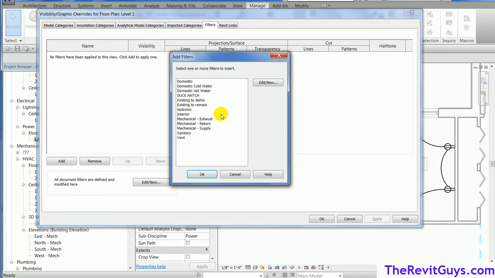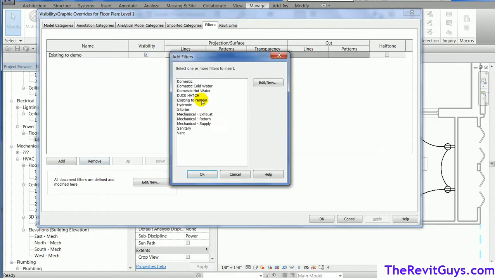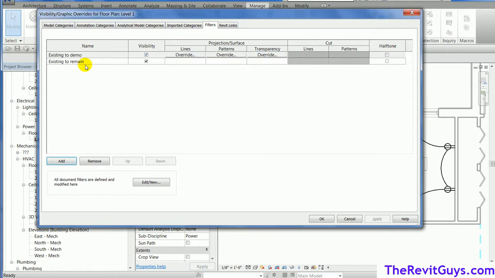Now once you set these up, here's a neat tool. You never have to set them up again. You can transfer them from project to project or view to view. Sweet. Okay, so I've got my existing to demo. See, I moved it up. And now I hit add existing to remain. Okay, so see, it put them in here. Now we're going to go ahead and overwrite them.